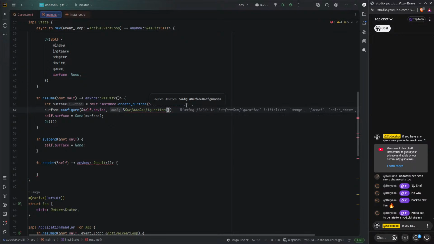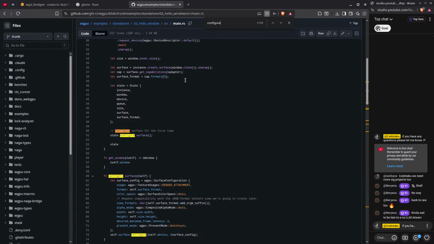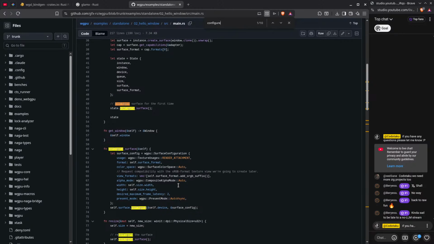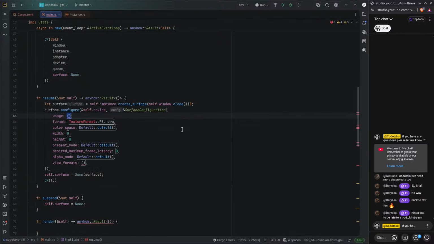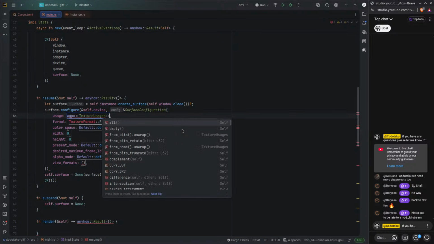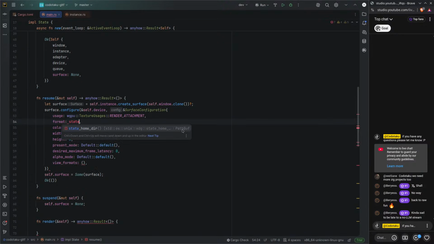Like, do you fill this by myself or what? Let's see. Oh yeah, I fill it myself. Okay, so self.surface format, blah blah blah. Alright, let's just try it ourselves and then we can see what's up. So the usage, well, I would guess render attachment because we're gonna render to this guy. The format, we could do storage.